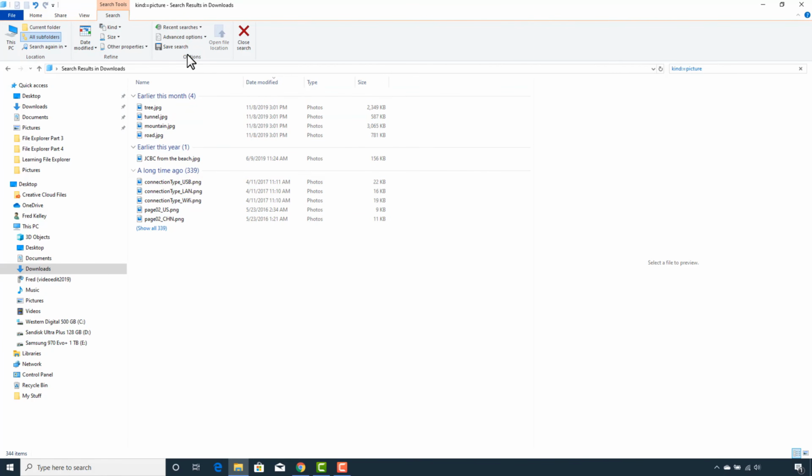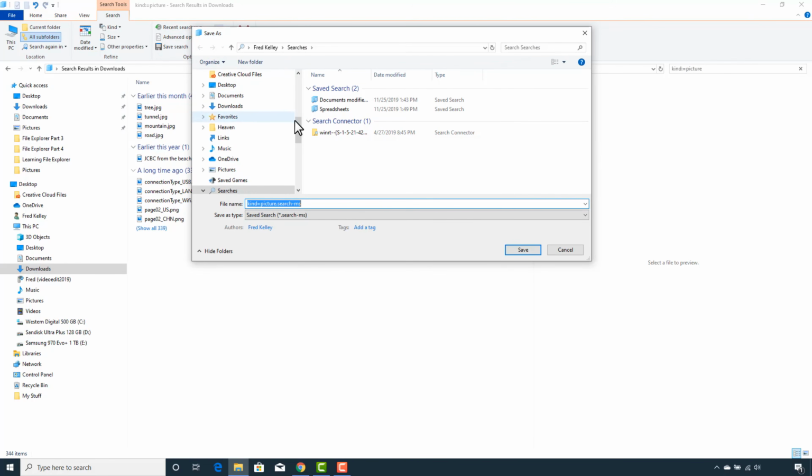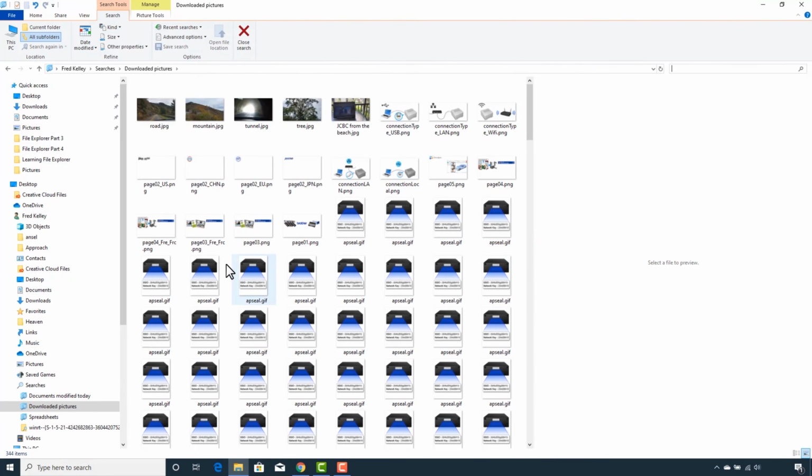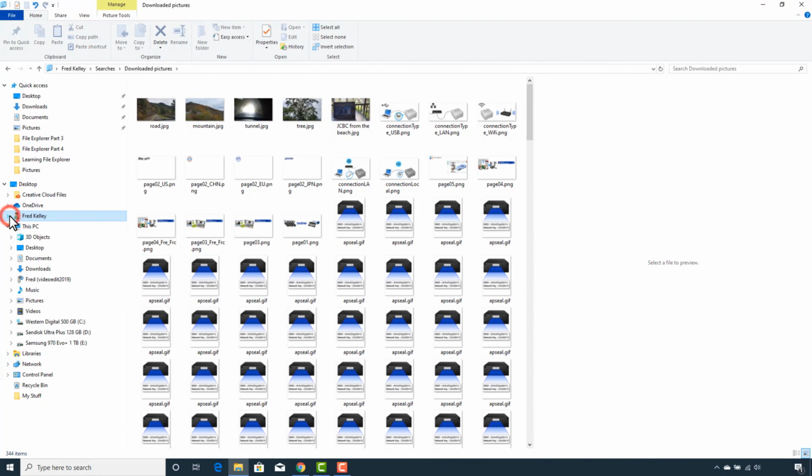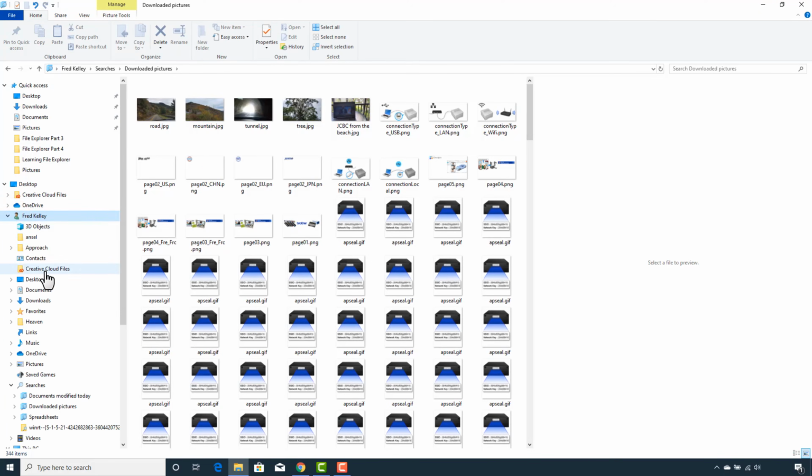Now I can save this search by clicking Save Search. You probably didn't realize it, but you have a Searches folder in your user folder, and that's where you save this search. File Explorer suggests a name based on what was in your search, but I'll change it to Downloaded Pictures. Then click Save. To activate this search again later, I find my username in the navigation pane, click the chevron to open its contents, and find Searches. If it's not showing you the saved search, click the chevron next to the Searches heading. Then click the one you want, and immediately the search will be run and you'll see your search results.